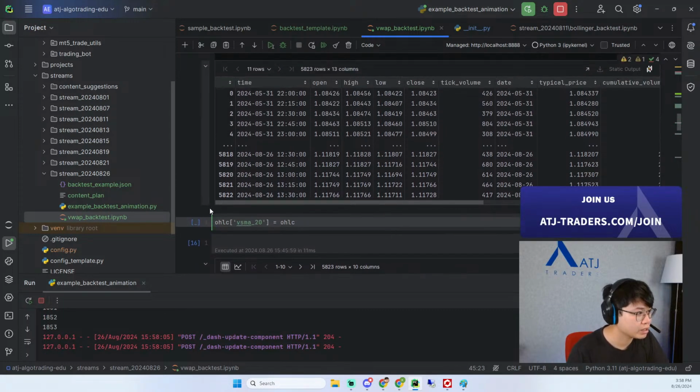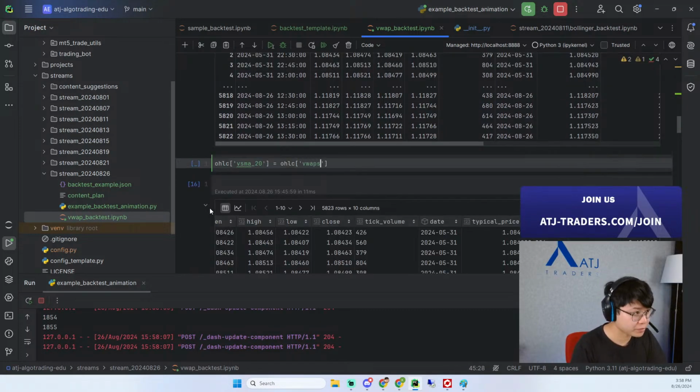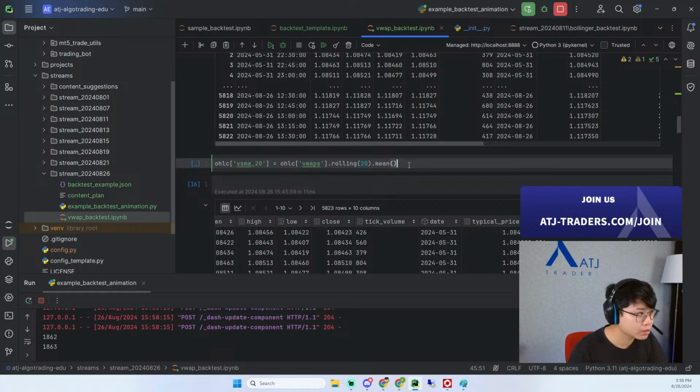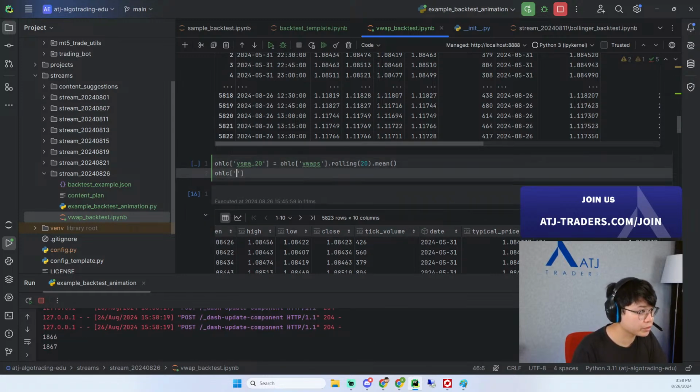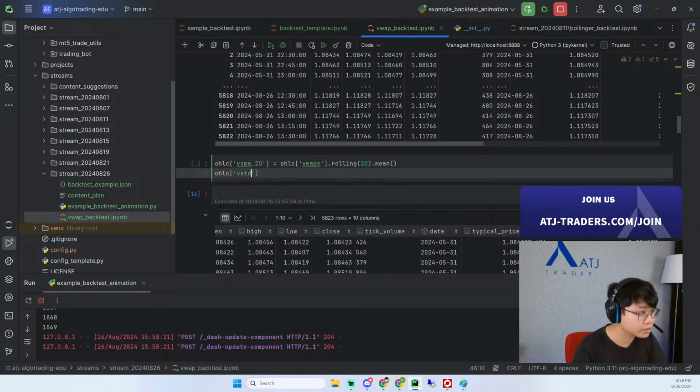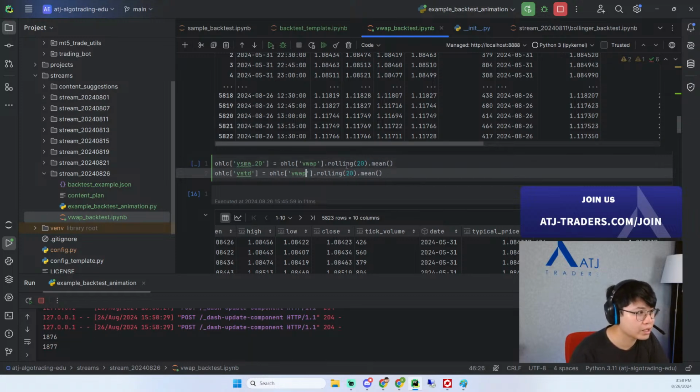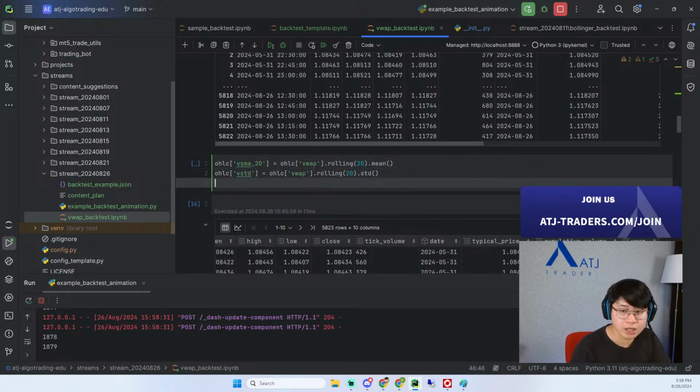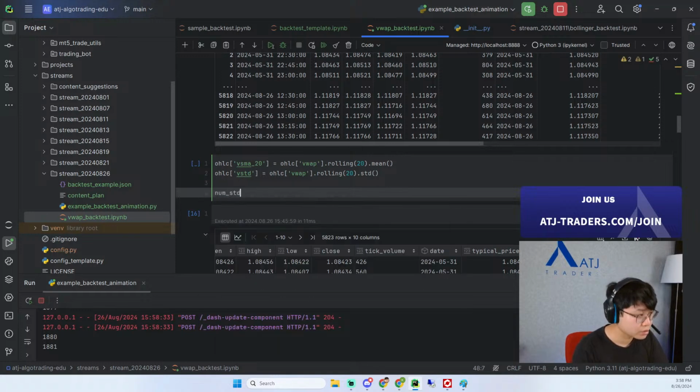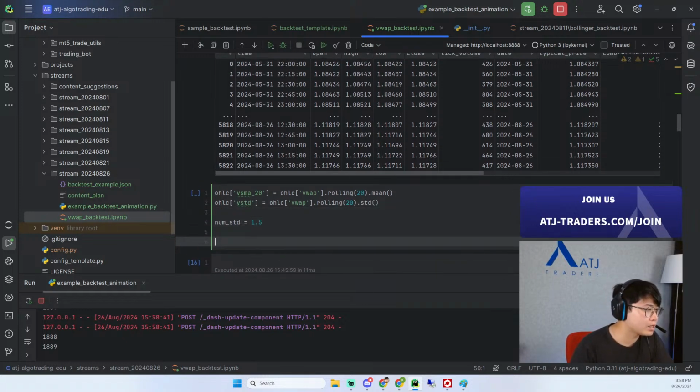So we take the VWAP prices, we use rolling, and we calculate the average. And here I'm going to calculate the VSTD, right? So the standard deviation for that is the VWAP, and we take the standard deviation. Let's say for strategy, let's do 1.5 standard deviations for our Bollinger Band strategy.